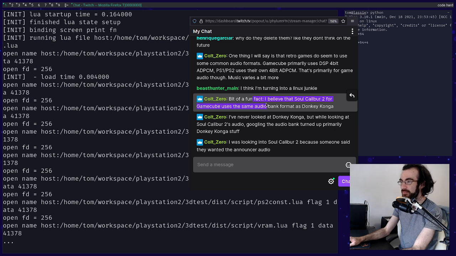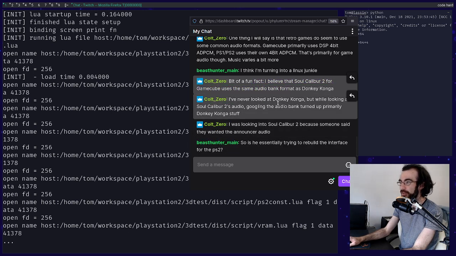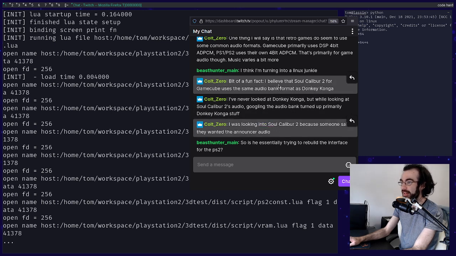Soul Calibur 2 for the GameCube uses the same audio bank format as Donkey Konga. Soul Calibur 2 audio. Interesting.